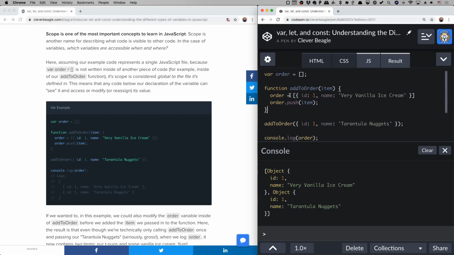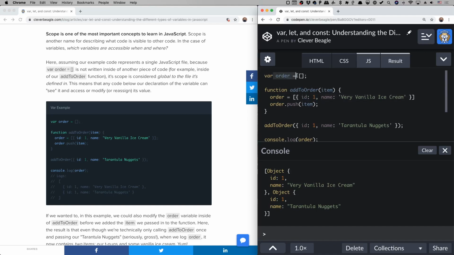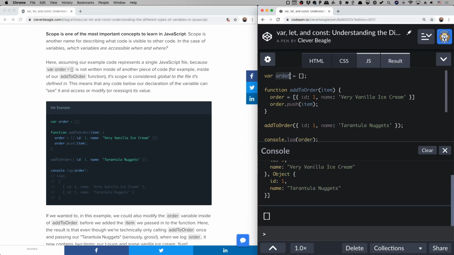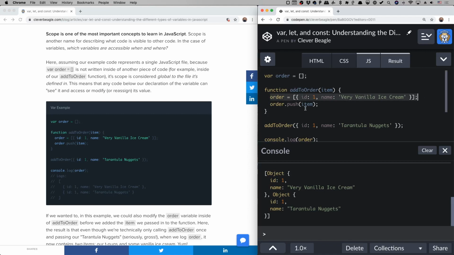Now, what you may have noticed, and this is a little bit of foreshadowing when we start to talk about let and const later, is that I was able to directly reassign this order variable. What I mean by reassign is notice that I'm not saying var order here again. I'm just saying, okay, give me this order variable and set it equal to or assign it to this value. We call this reassignment because we've already defined and assigned a default value to order up here. But right here, we're saying, well, order already exists, but go ahead and overwrite it with this. And then we're saying, okay, reassign it and then push in our new item.